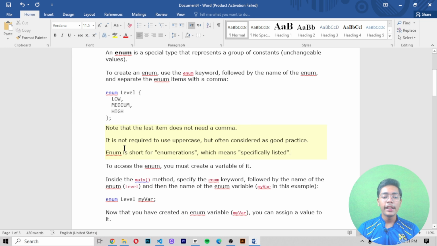The note says that in the last item you don't need to use a comma, because obviously if I'm writing the last item here, we don't have to use a comma at the end. And it is not required to use uppercase letters, means if you're adding any enum value, you don't have to use uppercase letters, but you can consider it good practice here. Enum is short for enumeration, and enumeration means specifically listed.